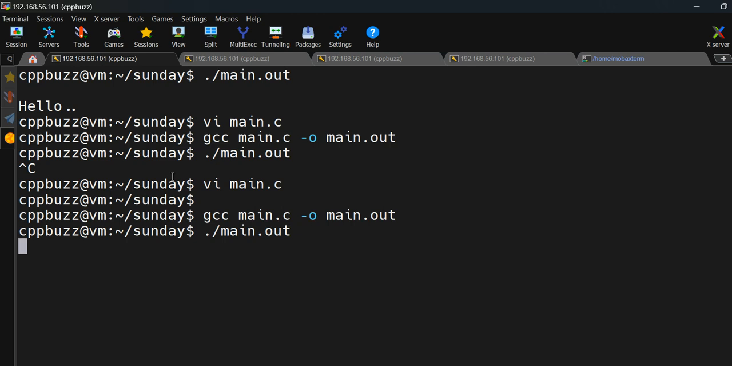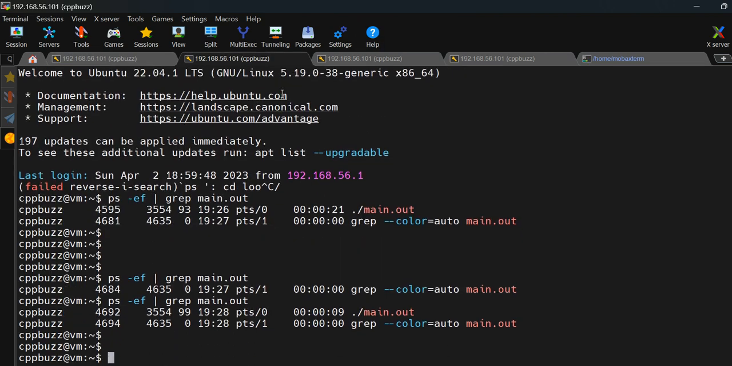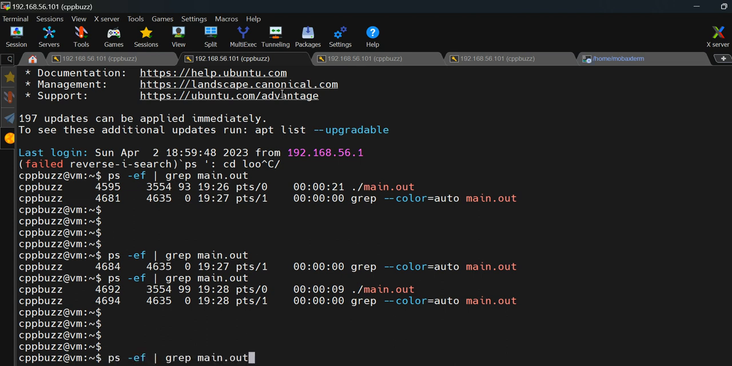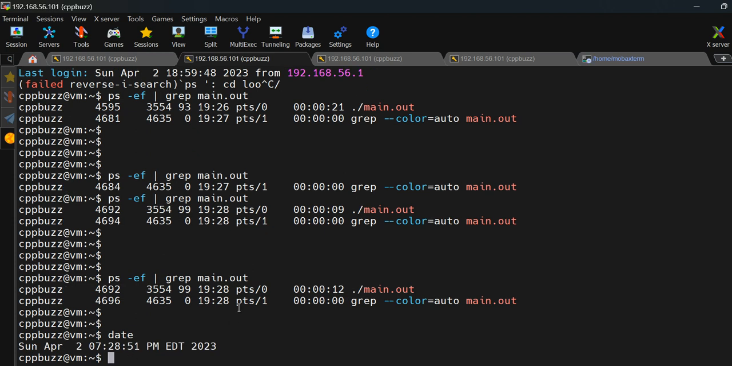You see here I am not seeing anything because the first loop is running. If I come here and check for this process, it started running again. You see it's running. You see it started at 7:28, and this is the binary name. So that's all I want to show in this program.